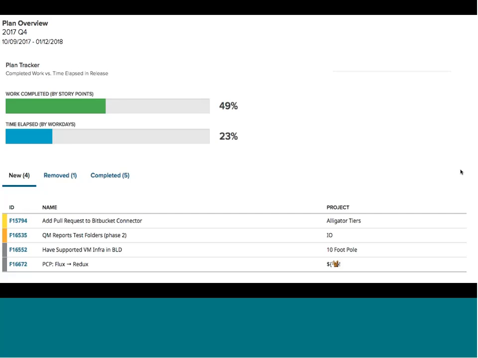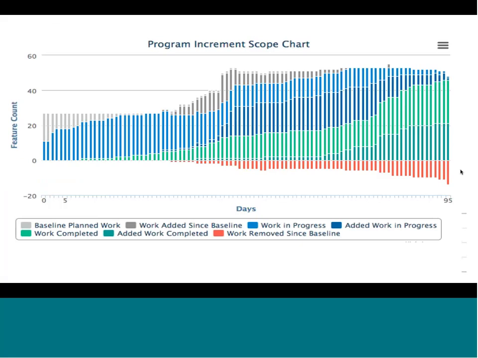And then this is the program increment scope chart. This is a part of the plan progression, and really it's a graphic display of what we just looked at. So that baseline is the start date. You can see there's work in progress, and how it progresses along. You can see those dark blue lines where we've got some additions to the work in progress, and where we've had to remove some work to accommodate those additions.